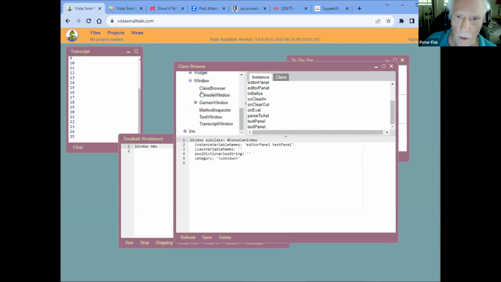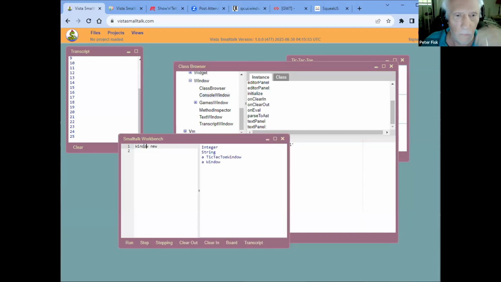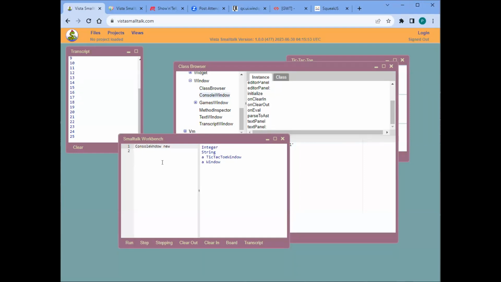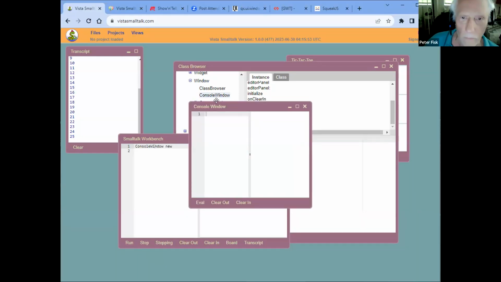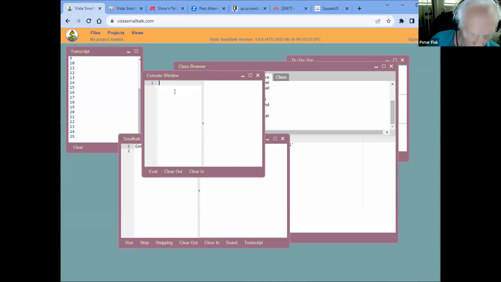The class, there's a console. Okay, a console window. If I open a console window, okay, so there's a console window, which is basically just a workspace.